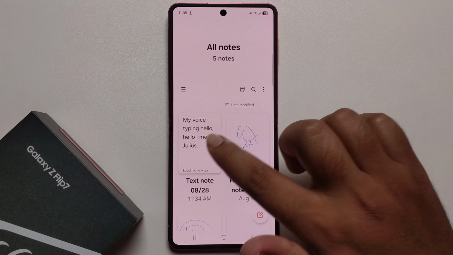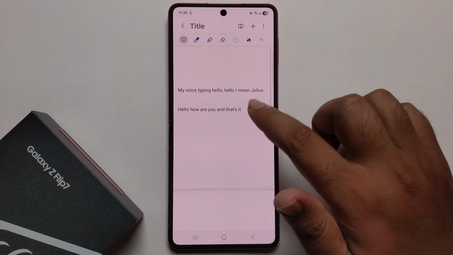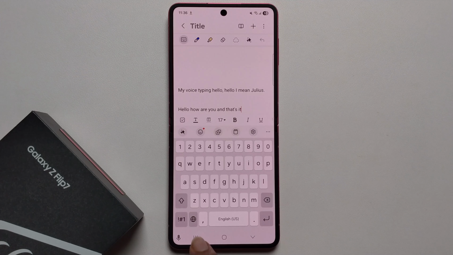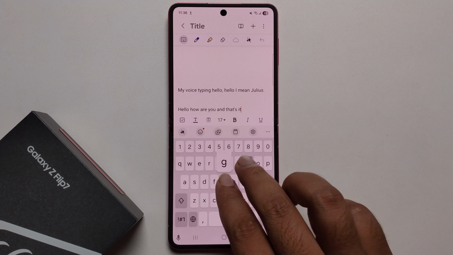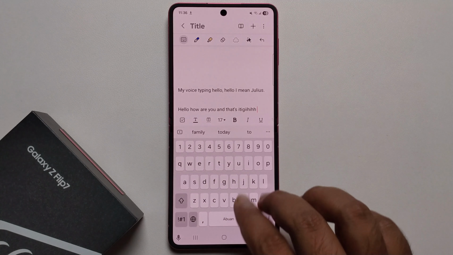I'm usually using this. Open my keyboard. Okay, and just tap on this icon, then change language. So that's it.